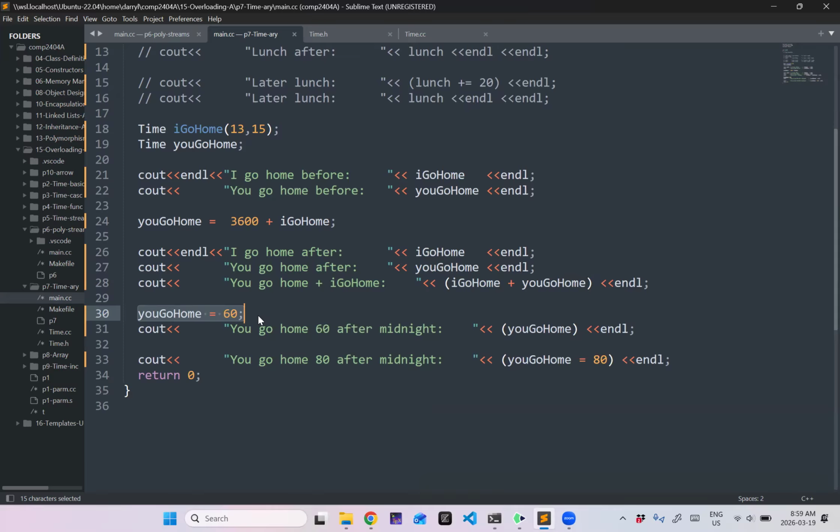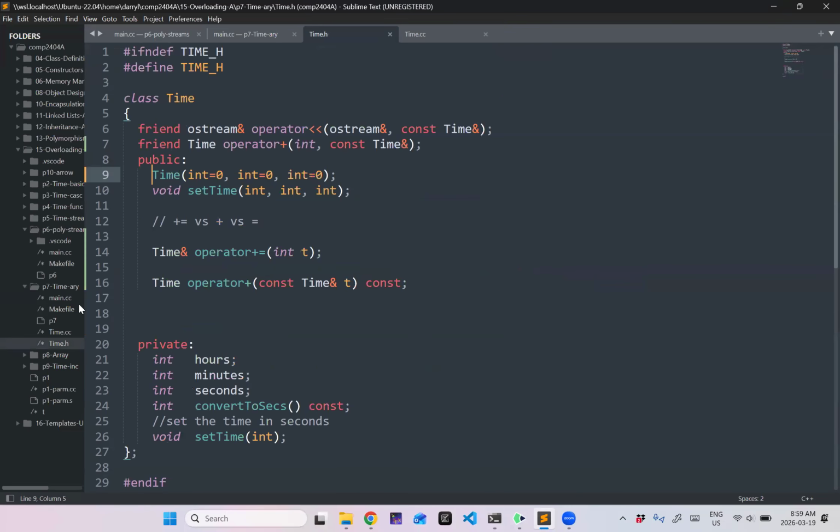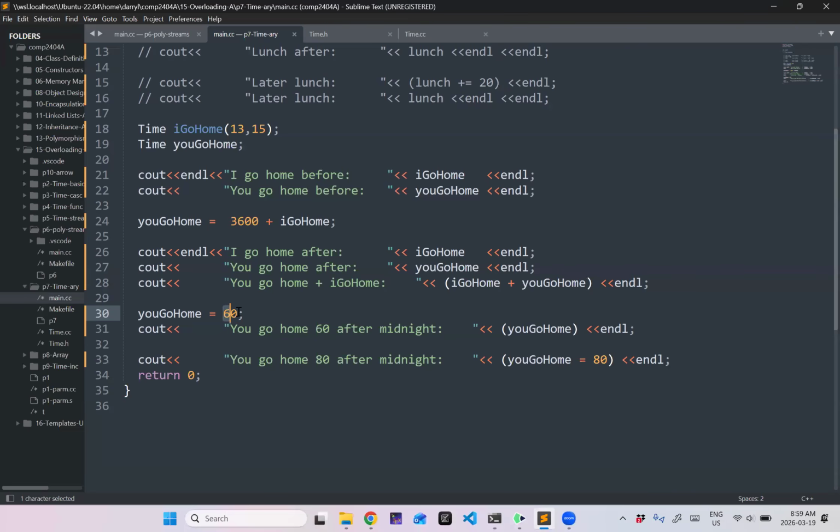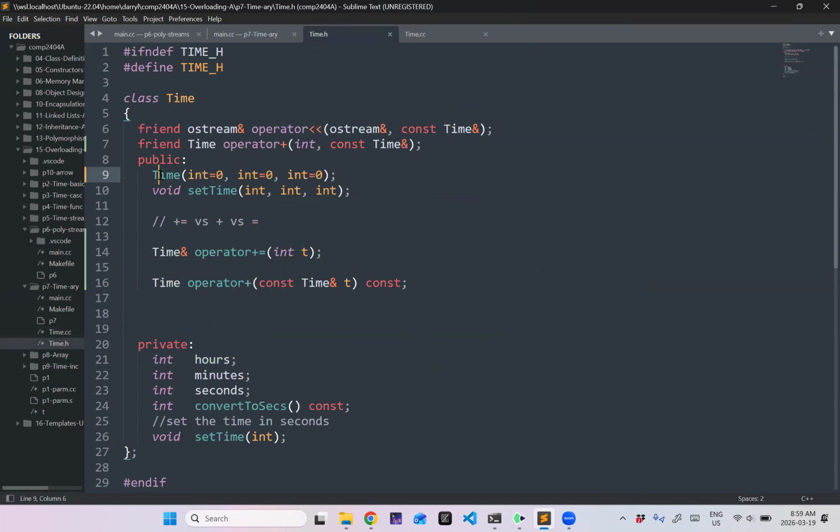What's happening is the compiler is doing its tricks, and it's saying, well, I want to take this and convert it to a time object and then assign it to here. So it says, well, is there any way to convert a single int into a time object? And it looks at our constructor and says, well, yeah, I can use a single int as an argument. These 2 have default values. So that will create a time object based on passing in the first parameter. And we pass in 60.